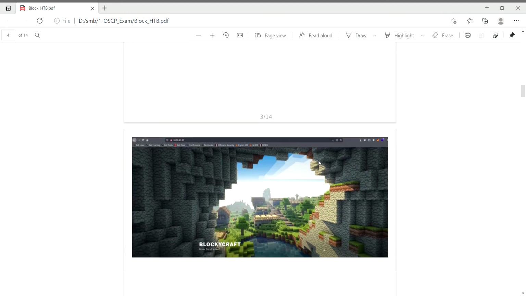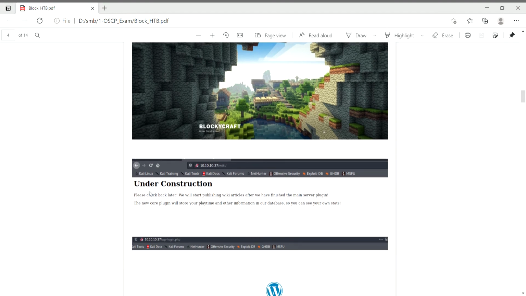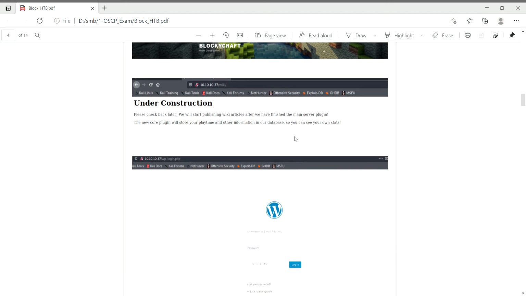I have done the enumeration on port 80, the Blocky Craft and wiki. It says please check back later. We will start publishing wiki articles after we have finished the main server plugin. And the new core plugin will store your playtime and other information in our database so you can see your own status. So there is one database available in this site.